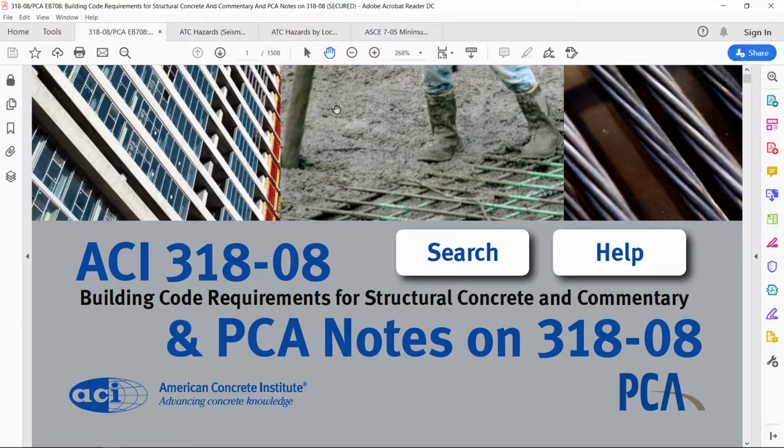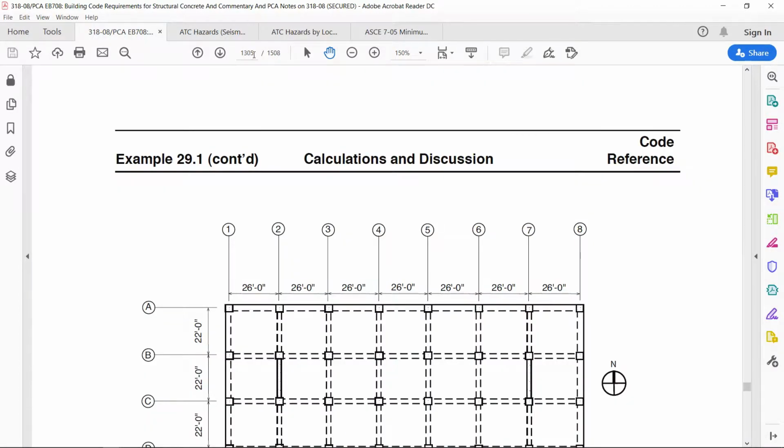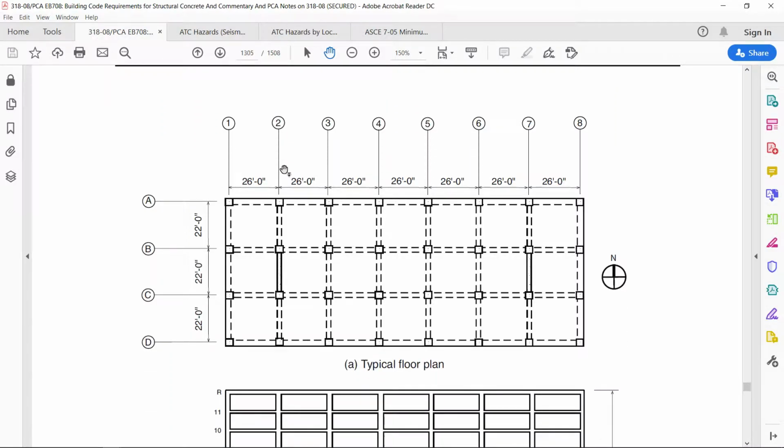In this video I am going to solve a problem which is here in PCA Notes 318-08. It's chapter 29. Let me show you the problem. Here is the problem.